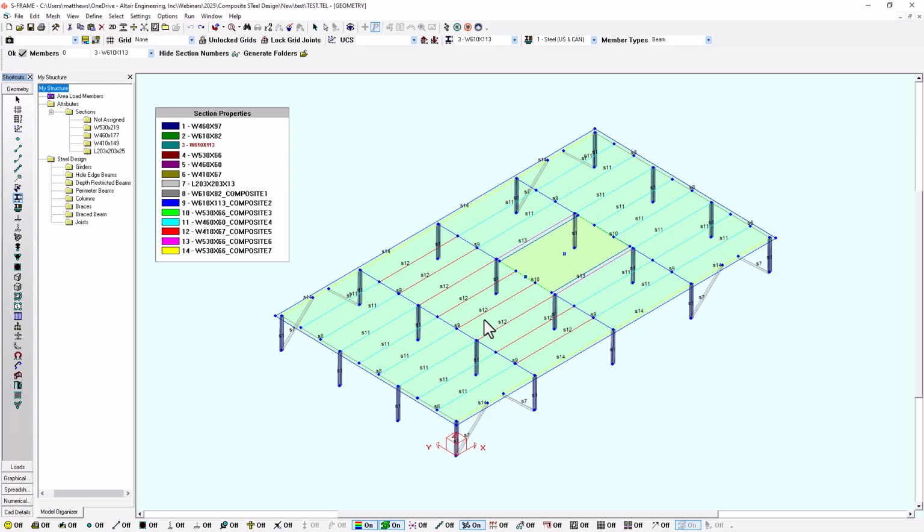So that brings us to the end of this workflow introduction. There is plenty more to discuss on composite steel design, but I think now is a good time to stop for questions. We'll do our best to answer as many questions as we have time for. I'm just going to mute my line here while we read the questions.